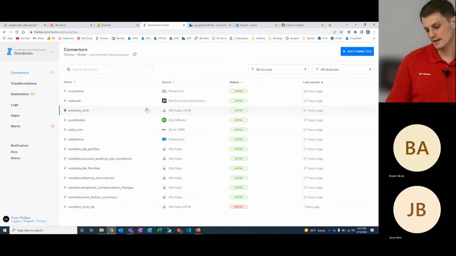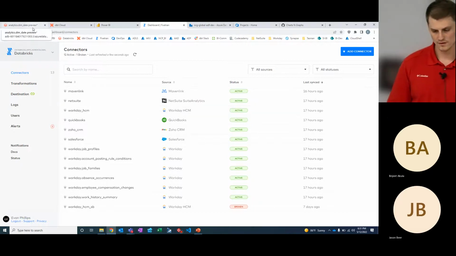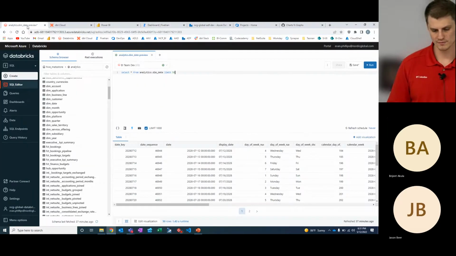So from Fivetran, it sends it to your destination. For us, that would be Databricks. And in Databricks, this is where we'll get our first look at the different identities within Databricks.